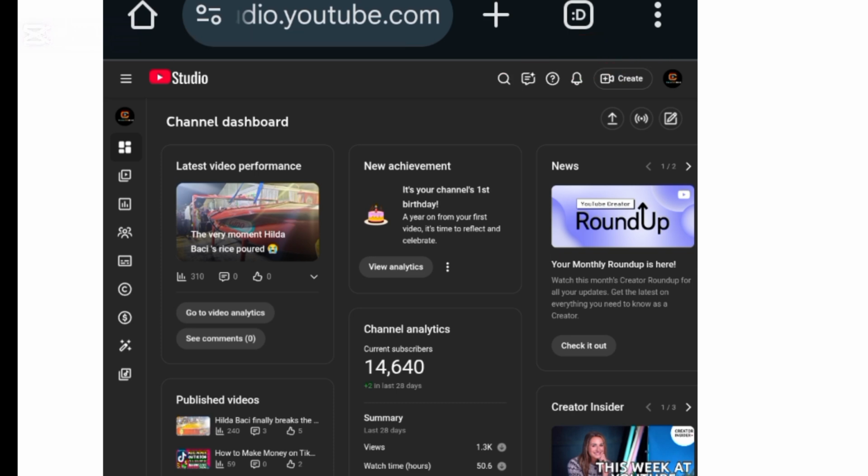So at this point, you have to look up here. If you look up here, you will see create. You click on create. Like right now, I have clicked on create and these are the options it has brought out for me. The first option is upload videos. The second one is go live, create post, new playlist. So at this point, I will click on upload videos.